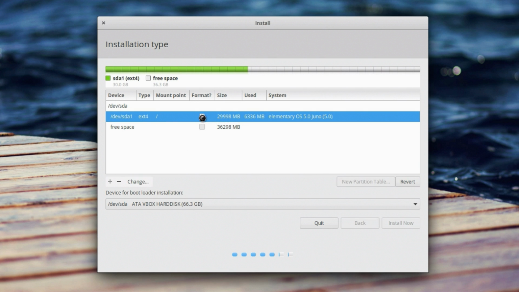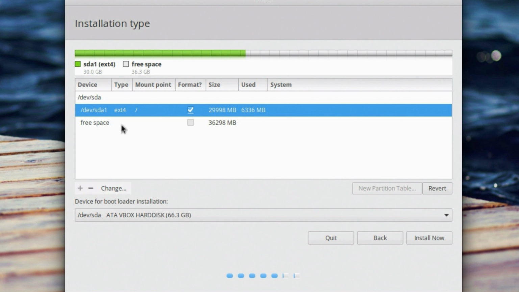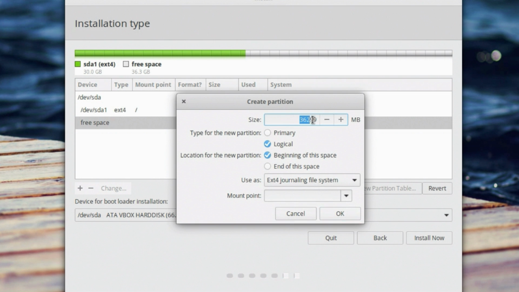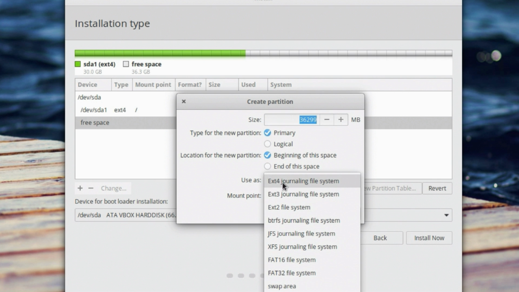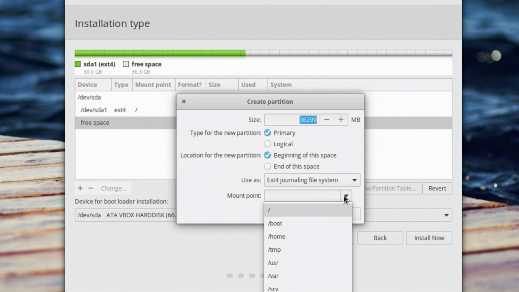But what if we want to separate it a little more? For example, I'd like to have a separate partition for my user files. We still have some free space left, so let's use it. Just select the free space available and create a new partition. I'll make it a primary one, but it could be a logical one as well on a system with multiple OSs. Now I'll keep ext4 as the file system and select the mount point, slash home.